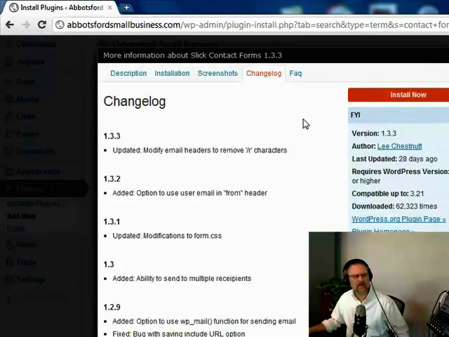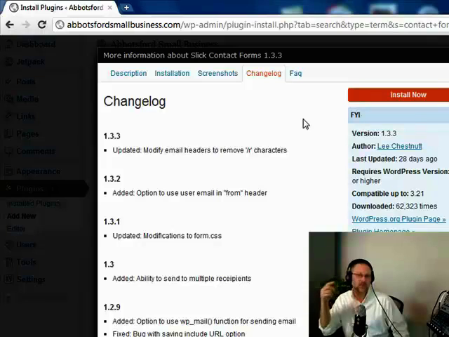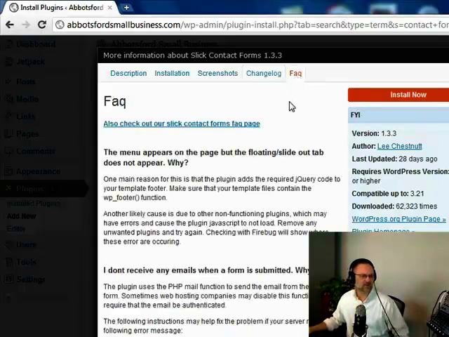Changelog. What a changelog is, whenever the programmer who created this code has changed something, he will give you a changelog. We're up to version 1.33 now, and it'll show us. And if the programmer is worth his salt, he will update his widget or his plugin to make it compatible with every kind of WordPress platform that's out there. Okay. And FAQs. So there's a frequently asked question page as well. So if you're having trouble with this particular widget, go to the FAQ page first.